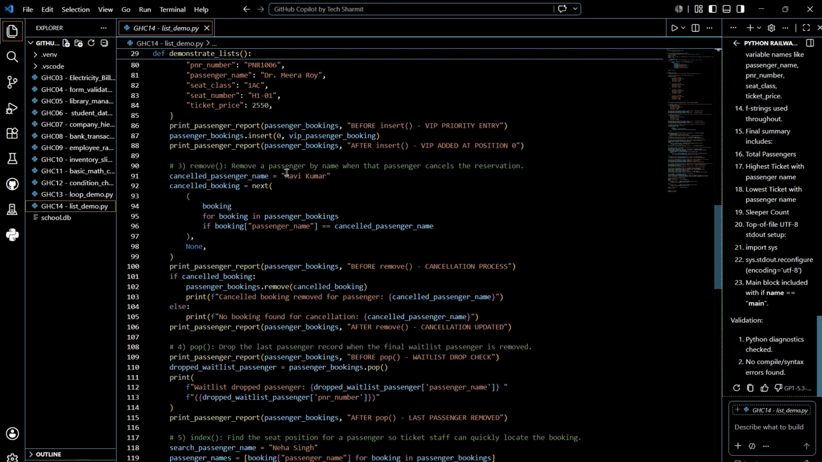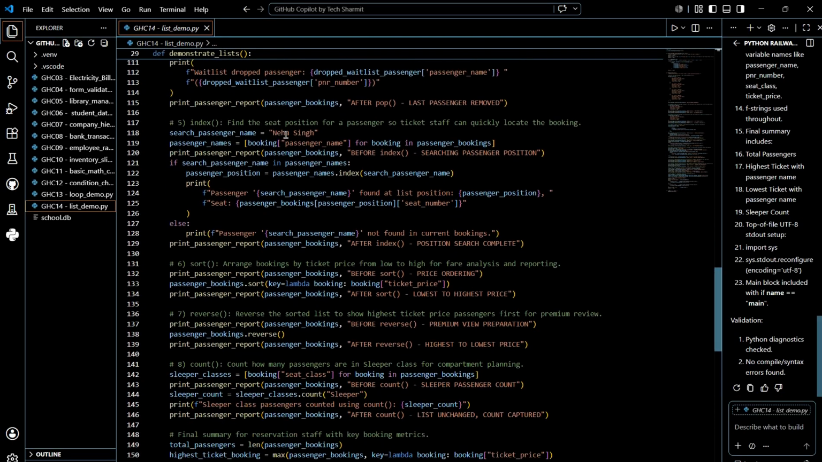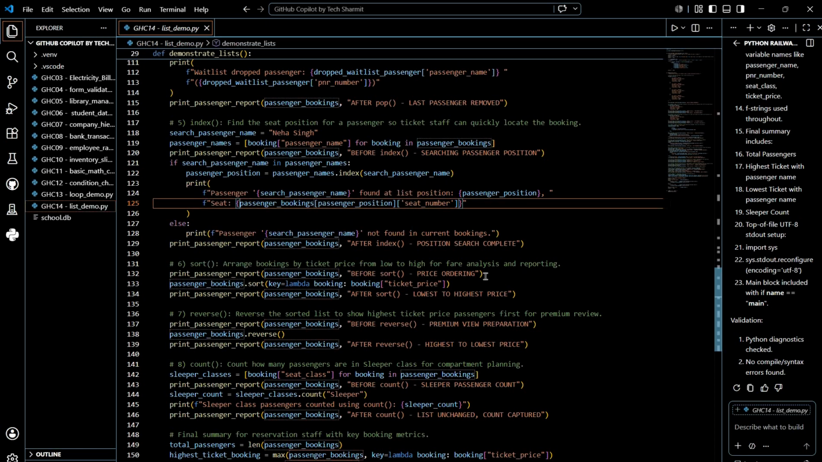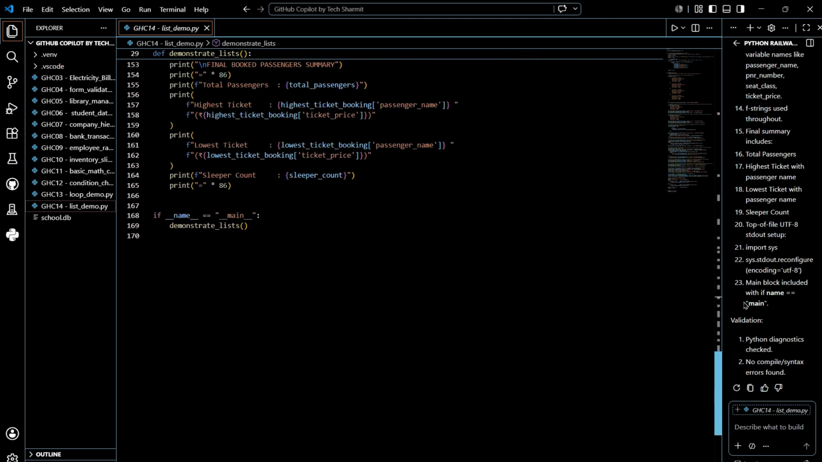Likewise we have third, remove, to remove a passenger by name when the passenger cancels the reservation. Pop is there to drop the last passenger record when the final waitlisted passenger is removed. Then we have index to find the seat position for a passenger so ticket staff can quickly locate the booking. Sort is for arranging bookings by ticket price, from low to high, for fare analysis reporting. So likewise it has performed all the operations.